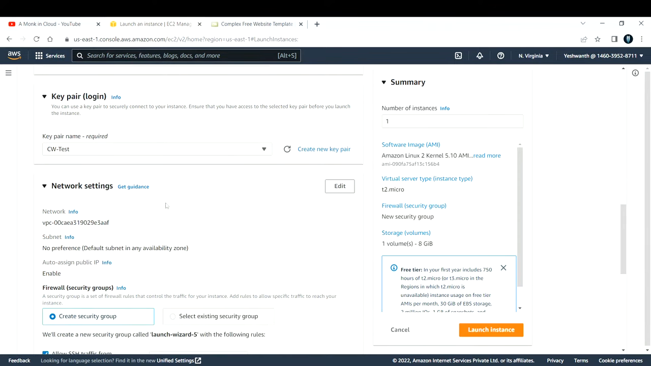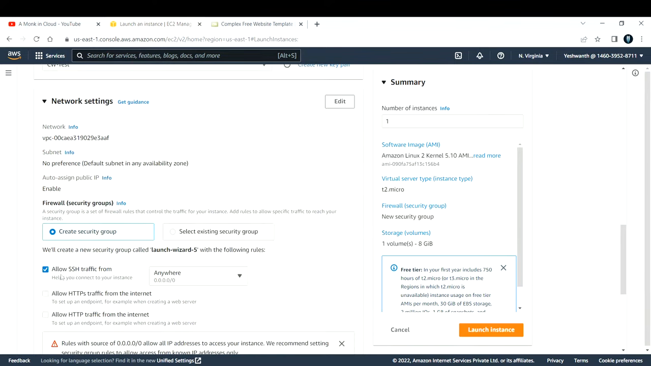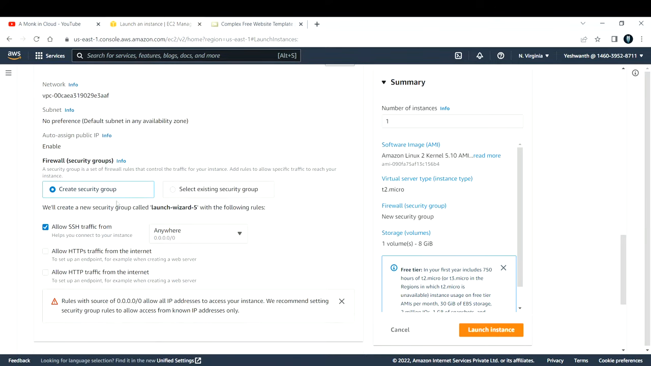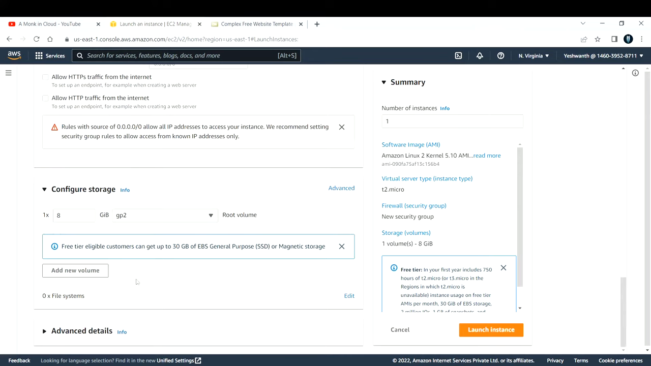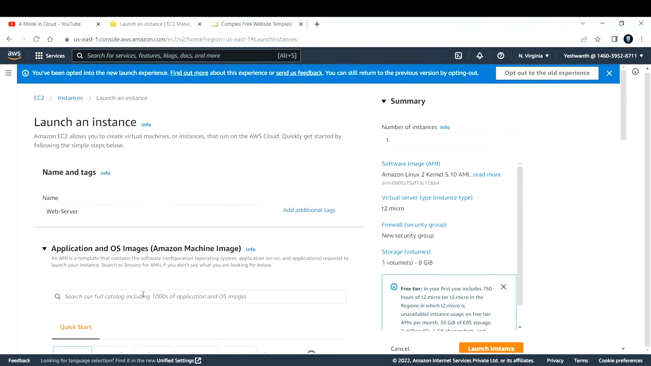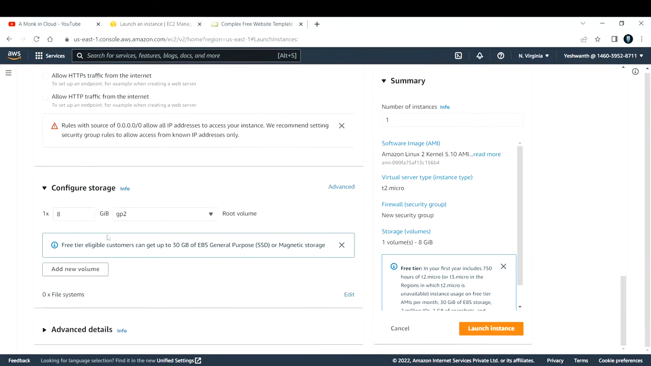All right. So I'm good with the network settings. I'm allowing SSH connection from everywhere. Okay, I'm good with that. So these are the things that I need to fill in before creating an EC2 instance. I'm good with this. Let me click on launch instance.